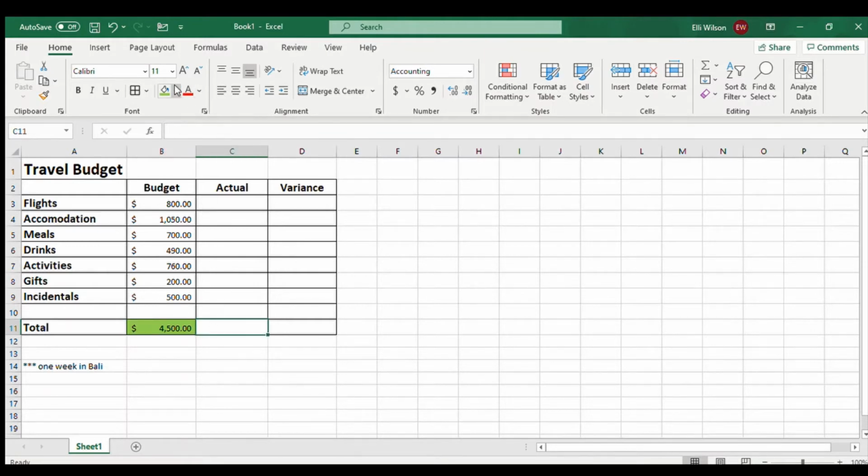Green. Right. Now we want our actual to be yellow because that's sort of in between. It's kind of like, yeah, not too bad. And we want to make our variance red because that's what we've more than likely gone over budget in. Right, so when I actually start booking things, that's when I soon find out the actual cost.